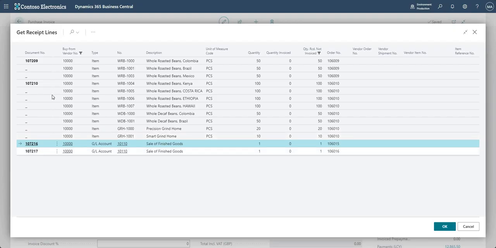We've got some different reference numbers here. You've got your purchase receipt number, I think is this one here on the left. You've got the buy from vendor number. You've got the line type, the type number, so whether it's an item, the item number, GL account and the GL account number, and then some descriptions, the quantity and the PO number, and it is common to have things like the external document number reference added in here as well.